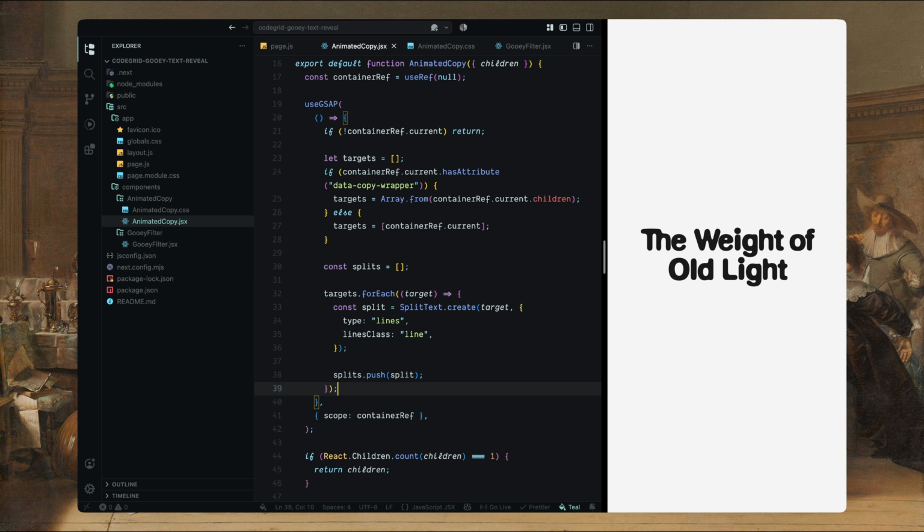Then I create an empty splits array to track every split for cleanup later, loop over each target, and call SplitText.create, telling it to split by lines and give each the class of line, exactly what our CSS is already targeting. Then push each split into that array. And with that, every piece of text is broken into lines, ready to animate.